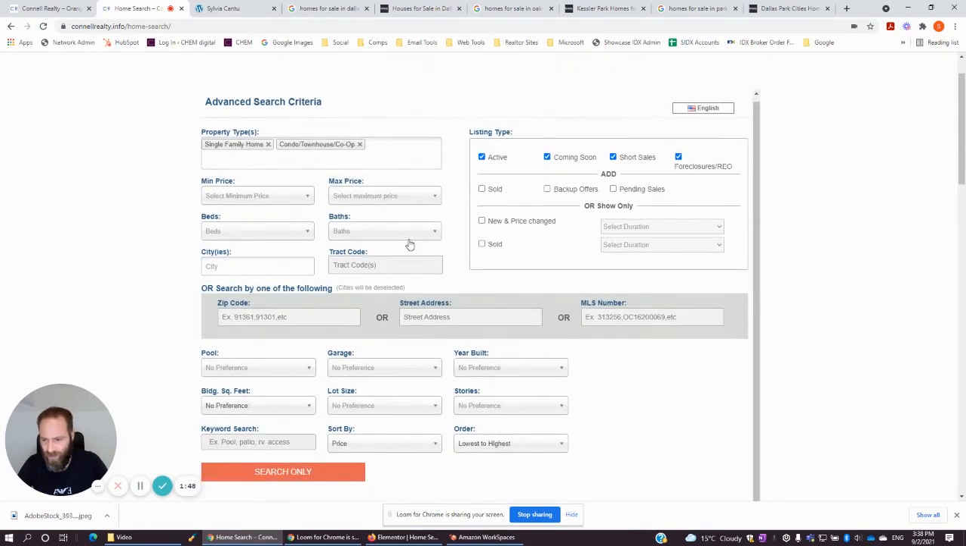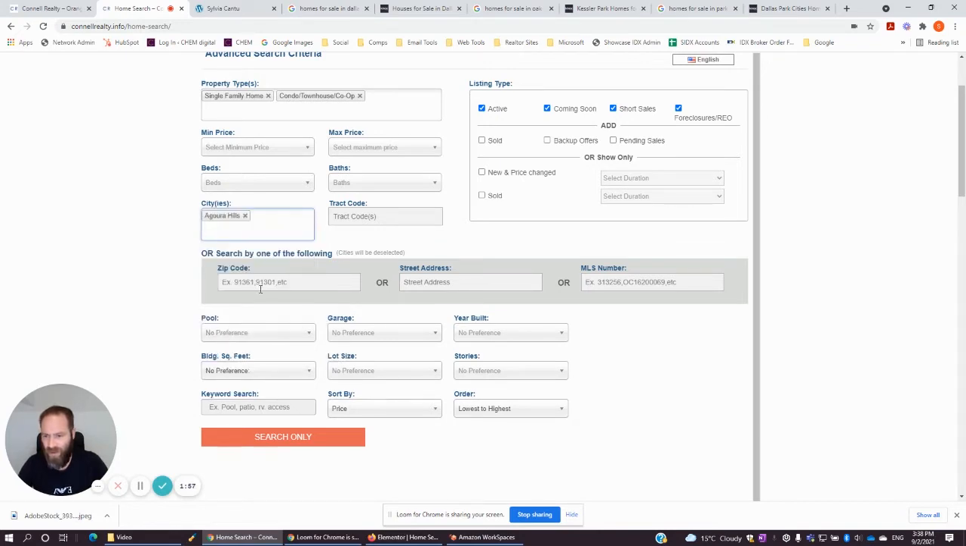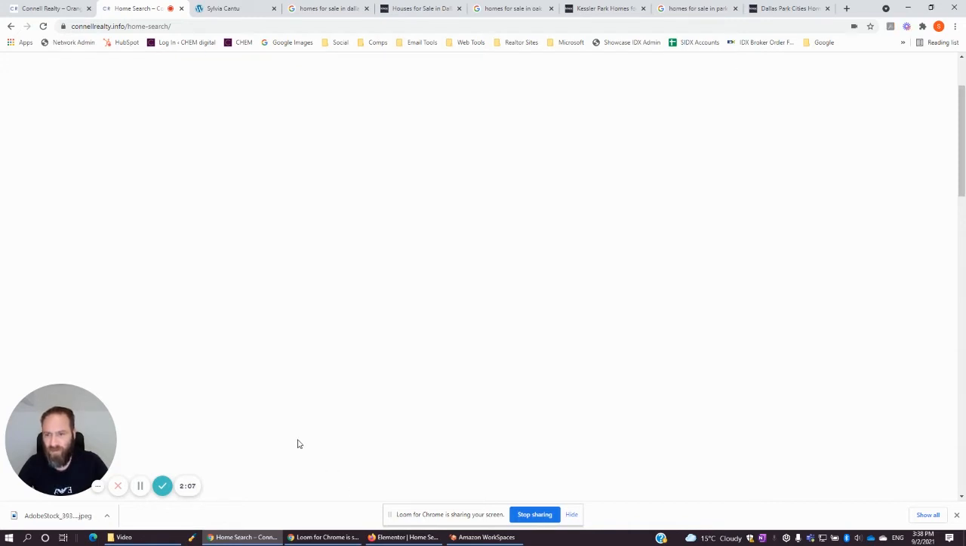It's not my favorite search form either. Cities. Okay, there we go. So let's just try Agora Hills. You can select minimum price, maximum price, all that stuff. That would take a second for somebody to find. And I'm going to click search.